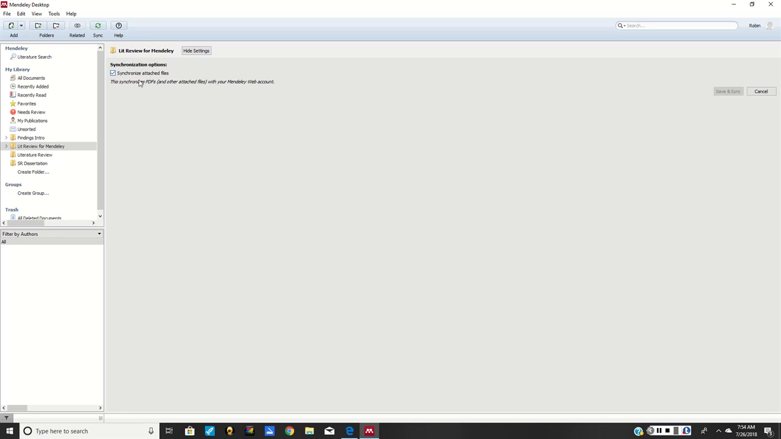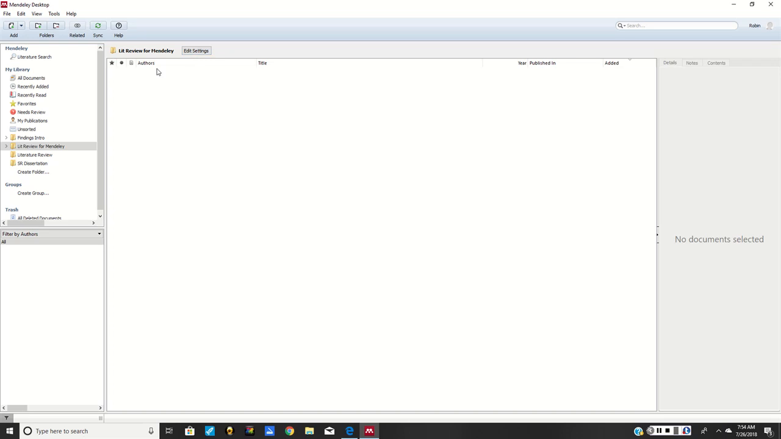Okay, and as you can see, it's already synchronized. It says synchronize attached files, and you already want to have that on. Hide your settings. Okay, so let's say I want to go ahead and add files. I go right up here where it has the plus. And you notice it's not a lot of tools, which I love, because it's not a lot to remember, right?